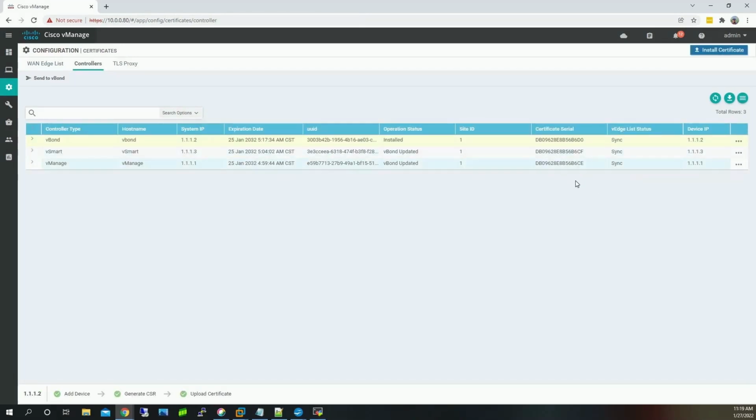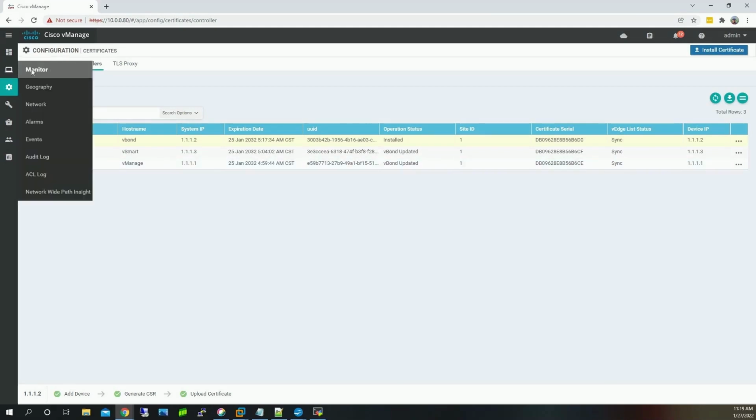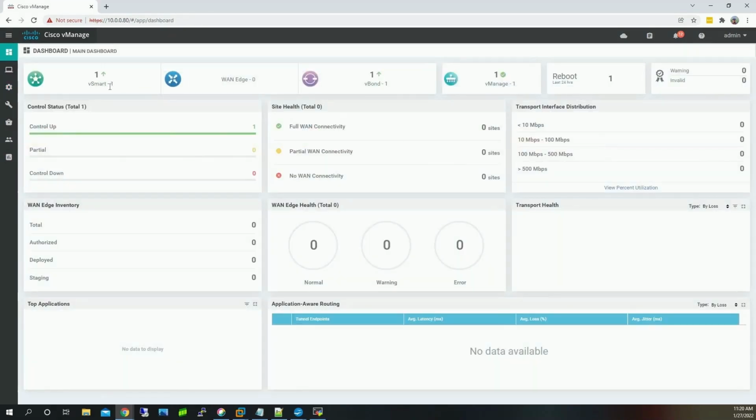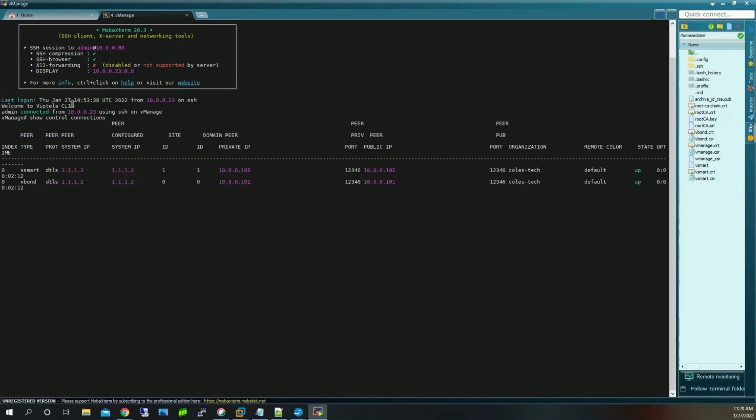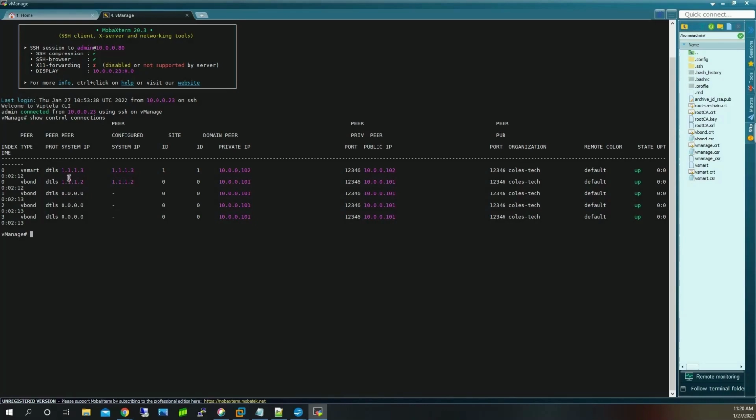We have our system IPs, and now let's go to our dashboard and see if we see all of our devices online. So now you can see you have one vManage, one vBond, one vSmart, and the control connections are up. Let's just verify our control connections, and I'm going to use the command show control connections, and now you can see I have control connection with vSmart and vBond from vManage. You can see the org name, Coles Tech, and now on the next step, I'm going to be onboarding my vEdge device onto the fabric.